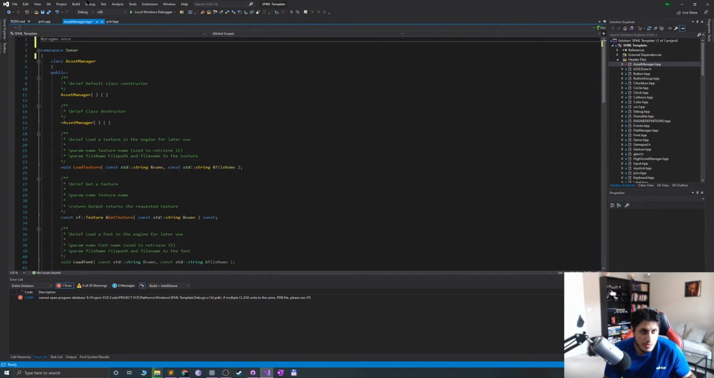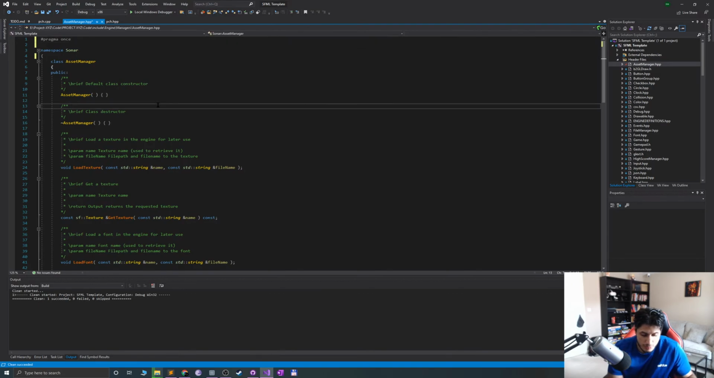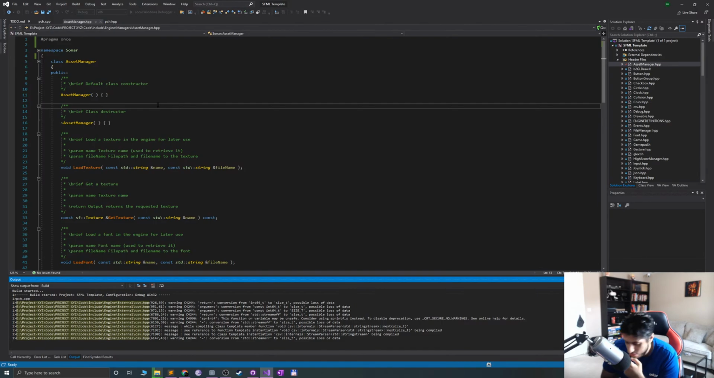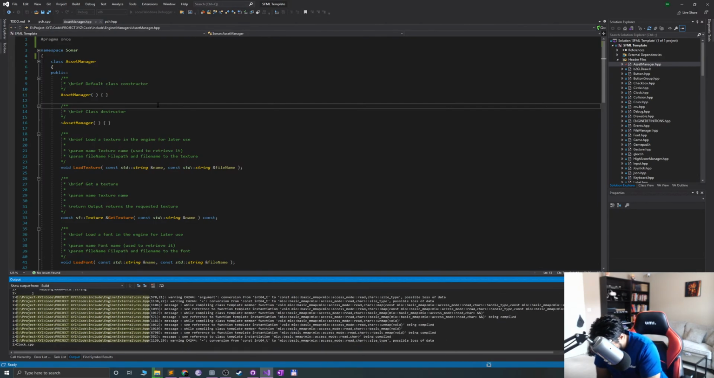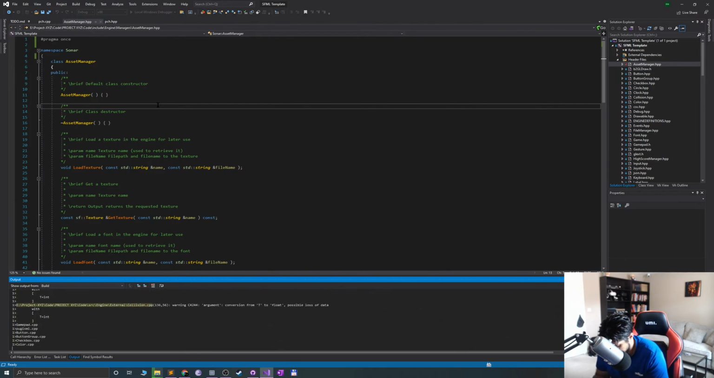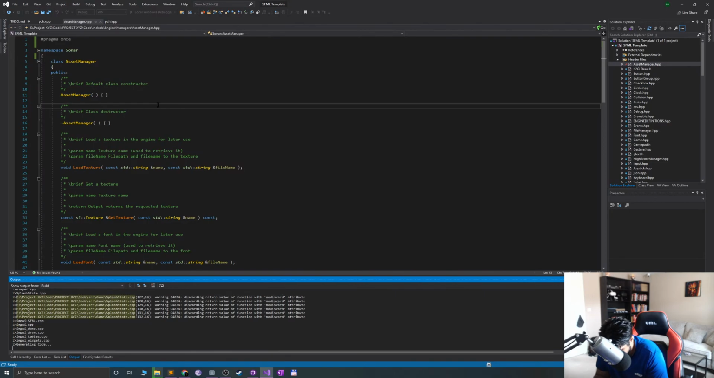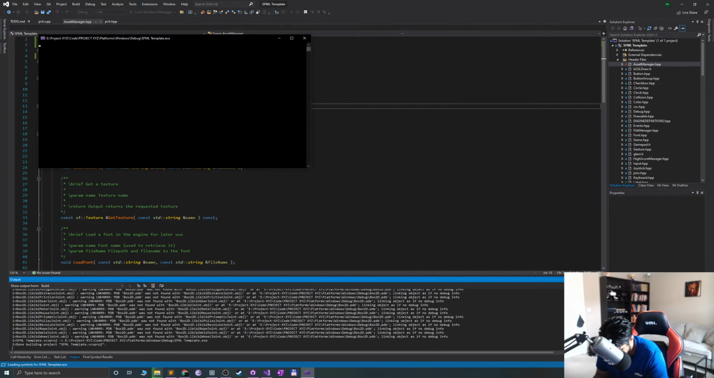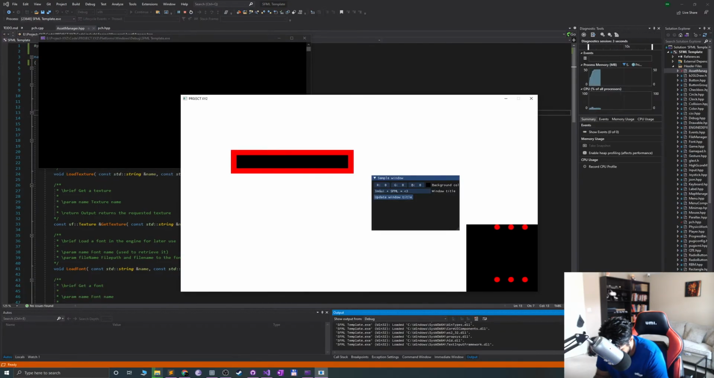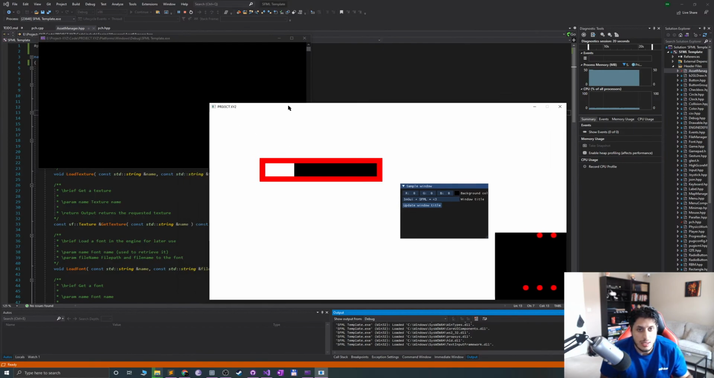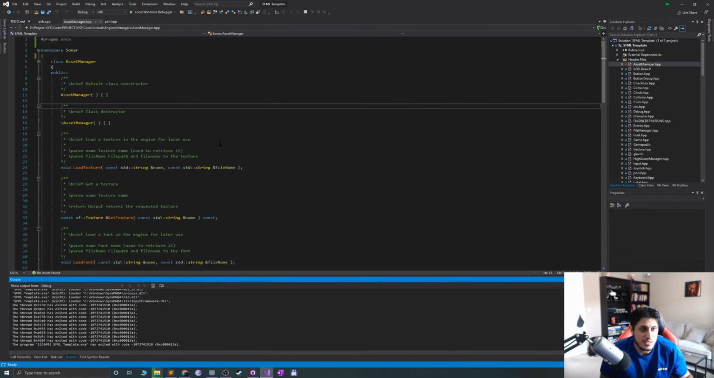Actually, let me remove this. Let me do a full-on clean solution, and then I'll do a build. No, revert. Okay, I'll revert it. I'm just doing another clean build. Okay, yeah, that's working now. Ooh, that's pretty cool. That is a lot. I'm liking the way this is working.